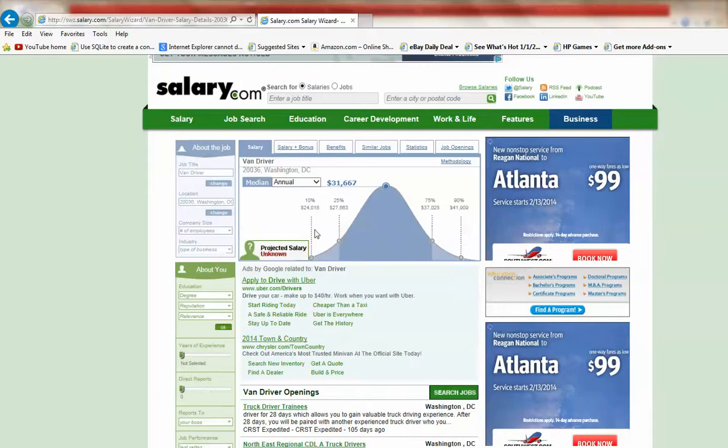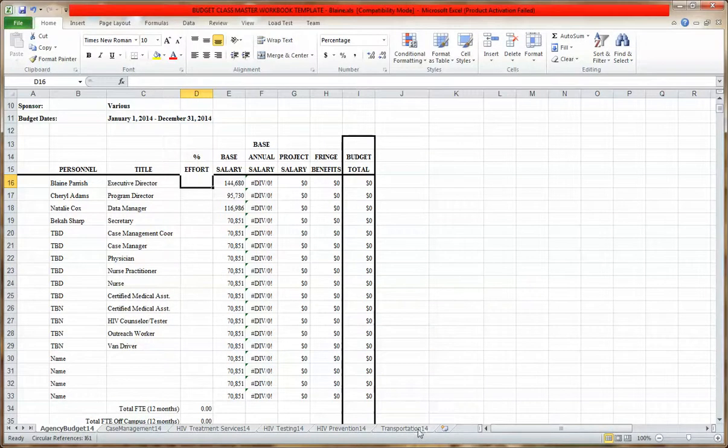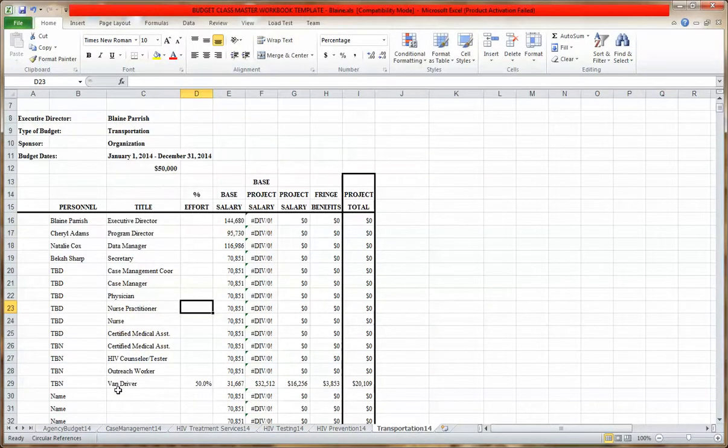And here you can see that if you paid them the annual median salary, it would be $31,667 for our area, so in the Washington, D.C. zip code that I put in. Then you've got the higher range up to 90% and the lower range down to 10%. So looking back at our transportation budget, you can see that I picked a van driver half-time.